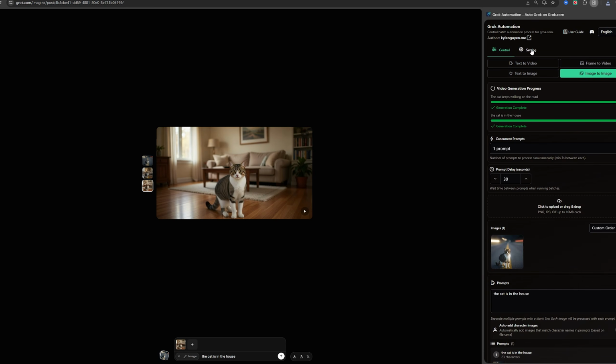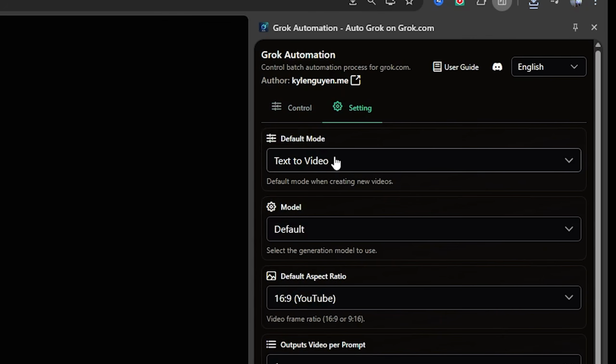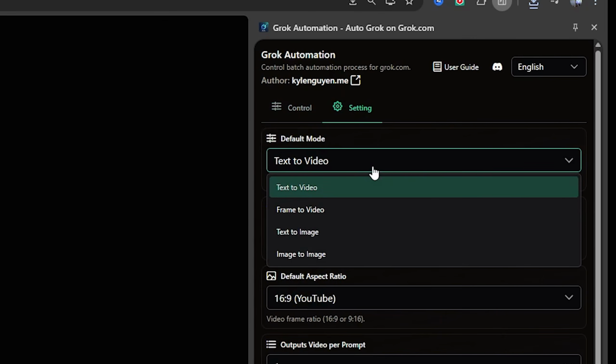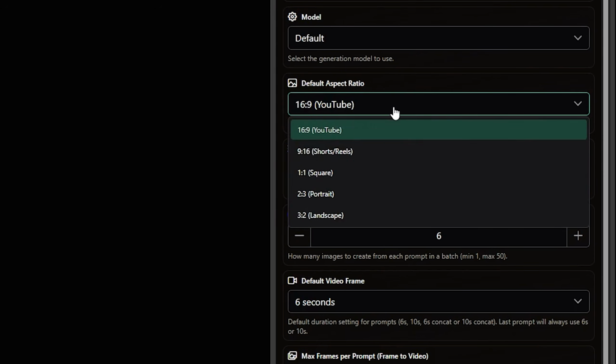Let's explore the settings and let me show you some of the exciting features this has. The default mode is always text to video. You can change your default mode to frame to video depending on what you are always using it for, text to image or image to image. You can always change it. This is where you change your aspect ratio. Maybe you want to do it for shorts or square or portrait or landscape.